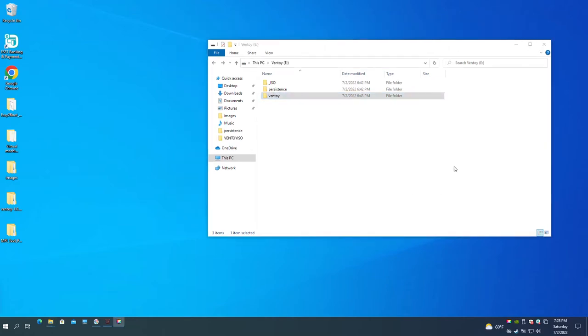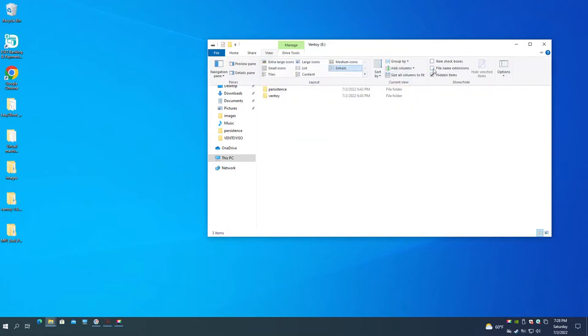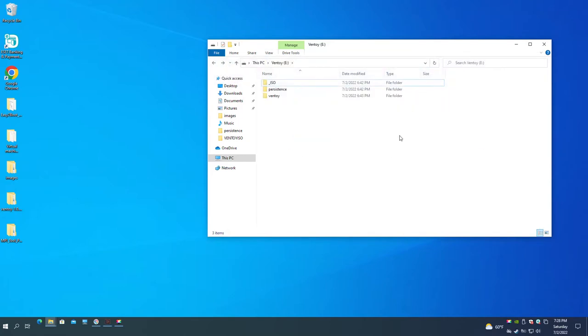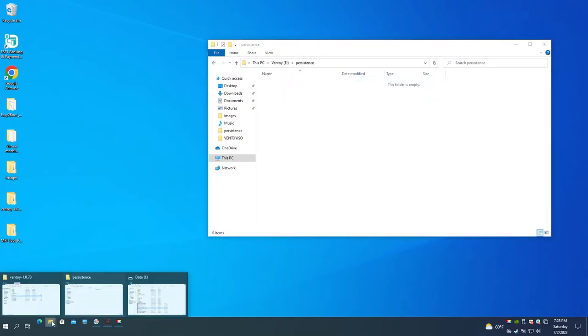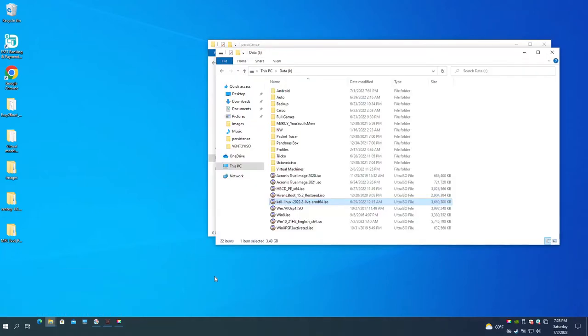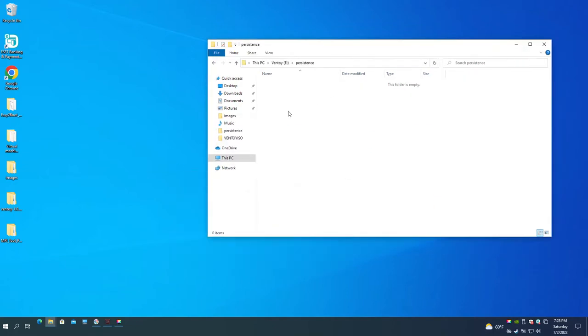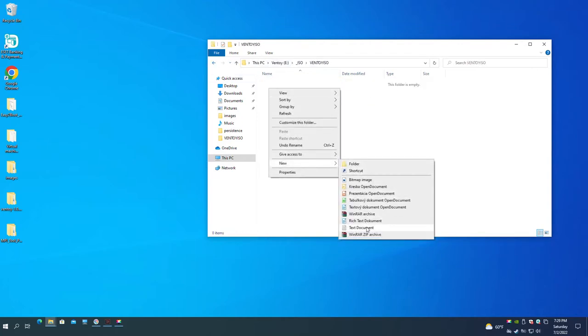Now, change the view for this folder so you can see file extensions. We are going to create a fake file just for pointing purposes. In this case, I am also going to borrow a file name from the ISO Kali Linux image. Just keep in mind that extensions should be the same. And the last thing to do, one more fake file in the Ventoy ISO folder.